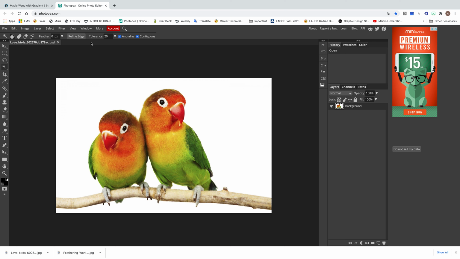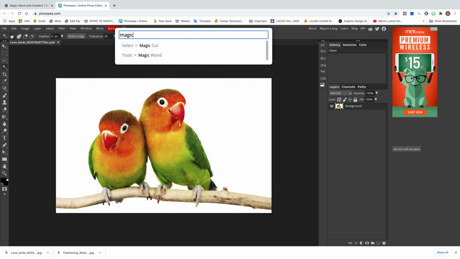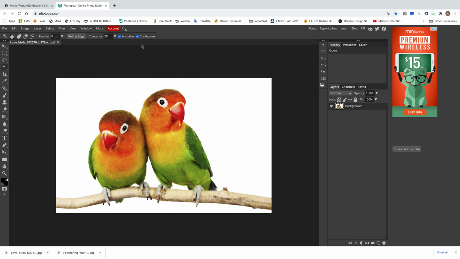Okay. If you cannot find your magic wand, you can always go up to this magnifying glass at the top next to account and type in magic wand. And here it is. You're going to click on it, and it should switch your tool to that magic wand that we need. Okay, it's going to be the 4th tool down.